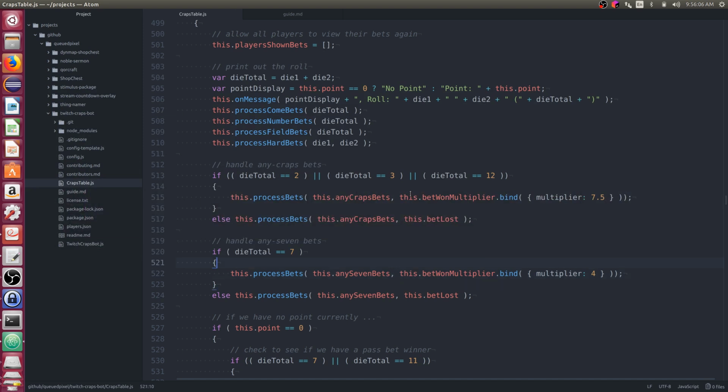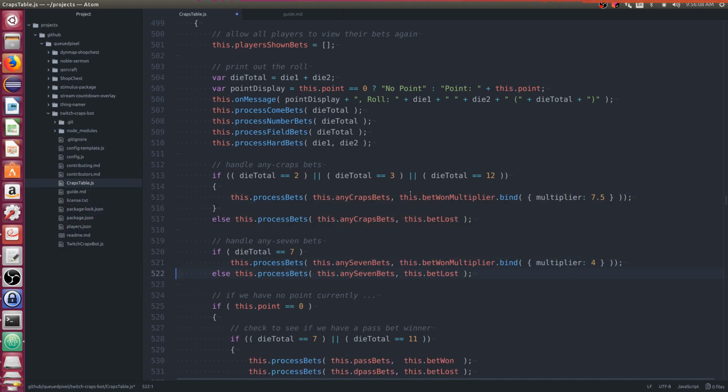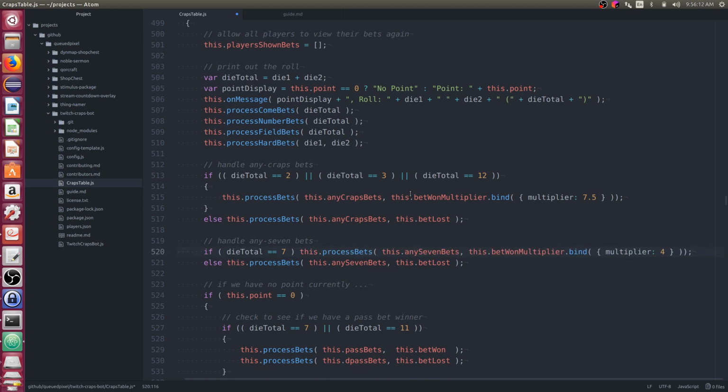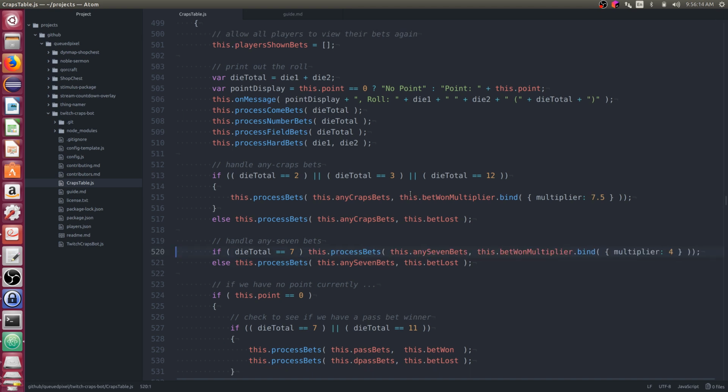And I think this is small enough I could do it in one line, so let's go see if we can pull that off here. Yes, just barely. So if the total is 7, you win, otherwise you lose. And you get paid 4 to 1. So let's go take a look and see if this works.